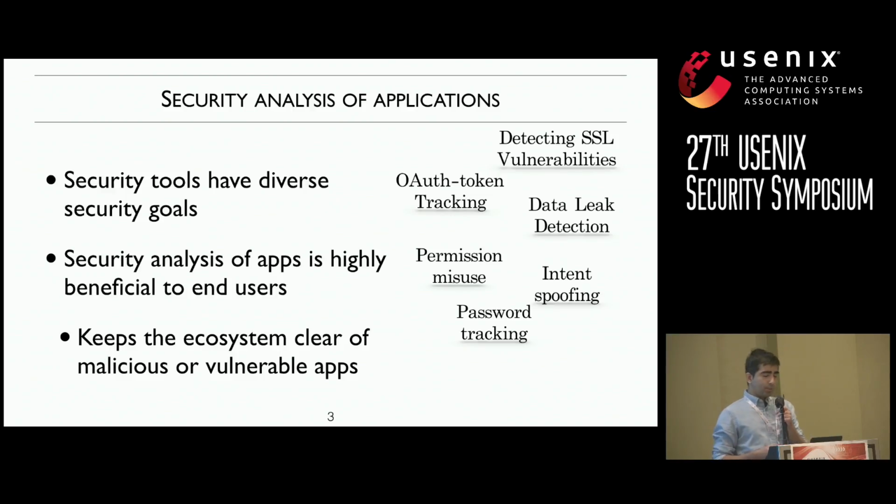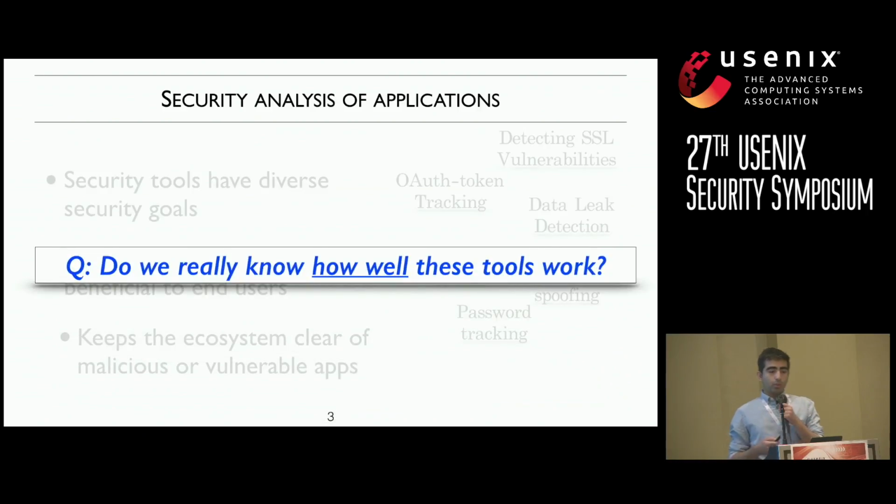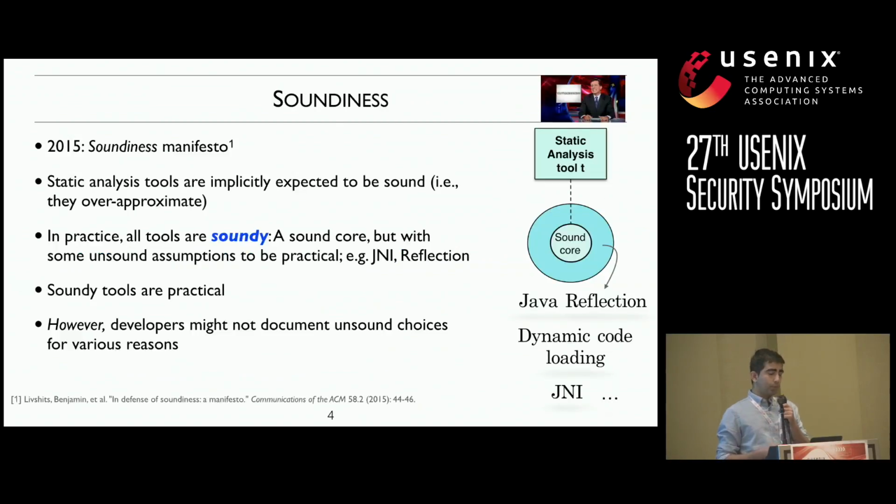That said, let's take a step back and ask a key question. Do we really know how well these tools work? Unsurprisingly, we are not the only ones asking this question. In 2015, a group of program analysis and security experts discussed the soundness of these tools in the SOUNDNESS manifesto.